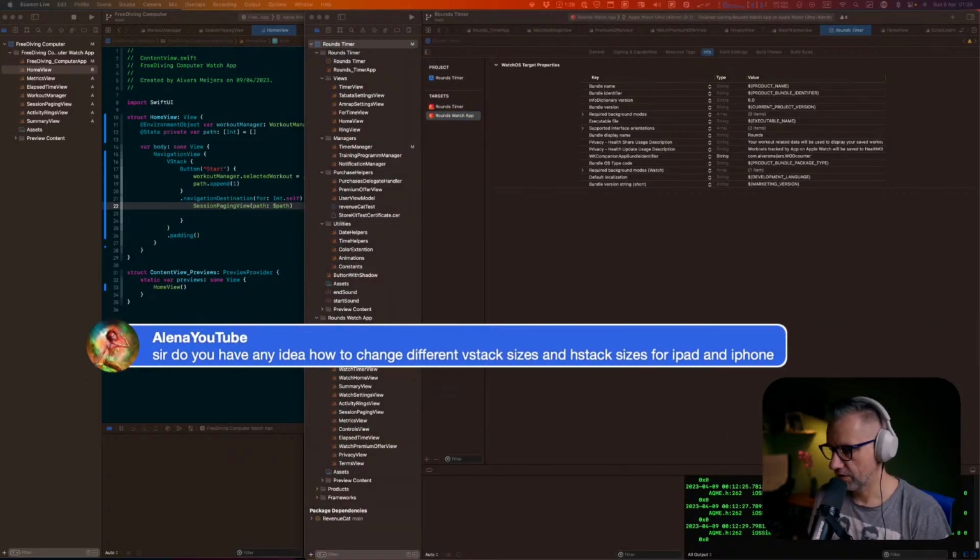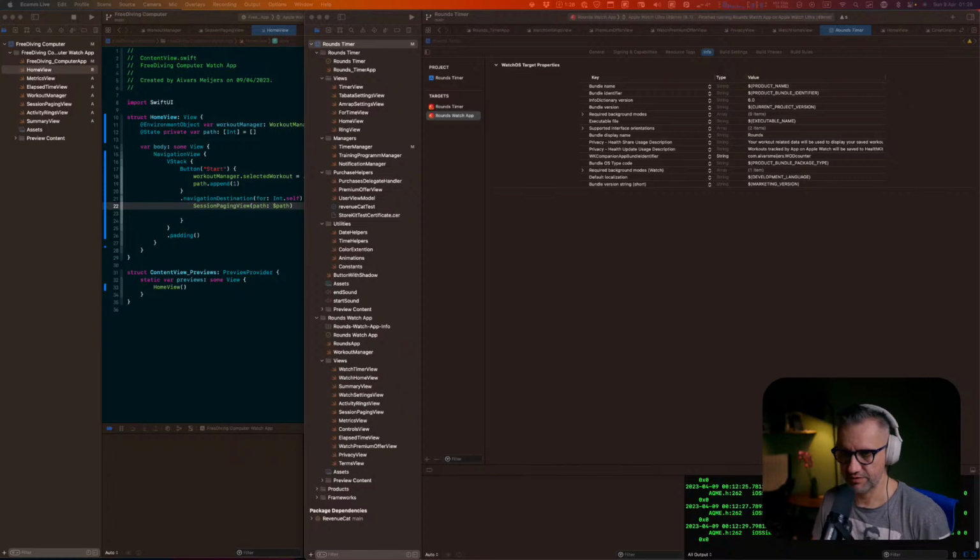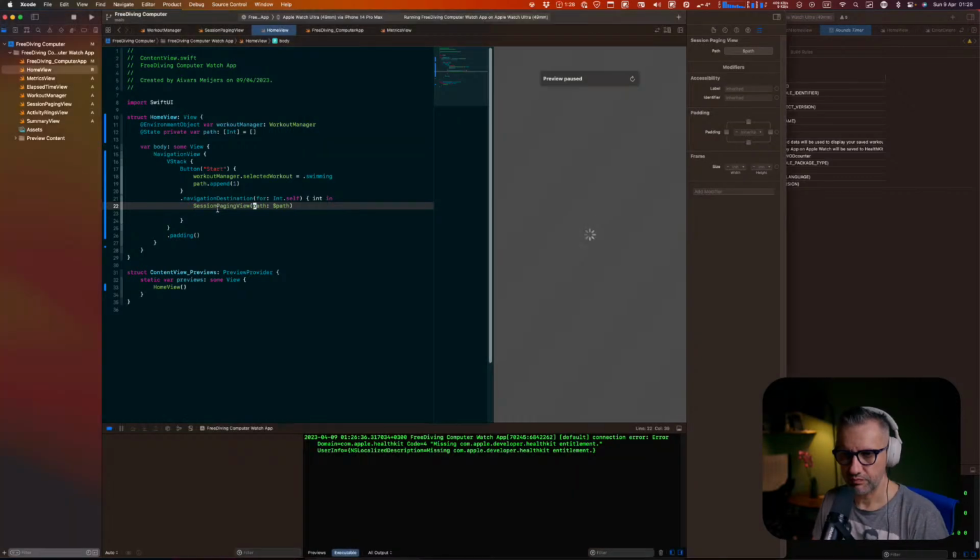Do you have any idea how to change different sizes? Yes, I have idea. You can do that in different ways. You can use spacers. You can set size of them. You can change size for objects which are inside of those stacks. So there are plenty of ways to do that.